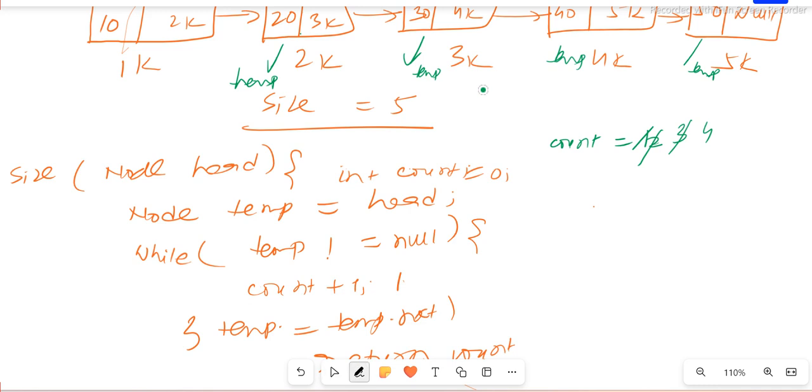Now again I go and I check my temp equal to null. No, it is still not null. So I'll come inside, I'll increase this, it will be 5. The count is 5 now, right? And then next, I'm doing temp equal to temp dot next. So what is temp dot next? Basically it is null, right? So temp dot next here is actually going outside and it says it's null.